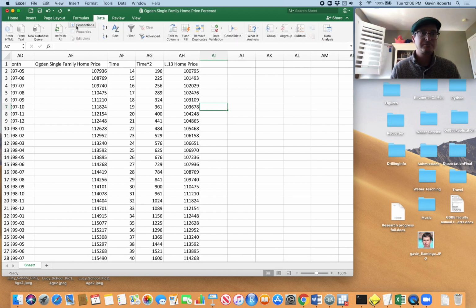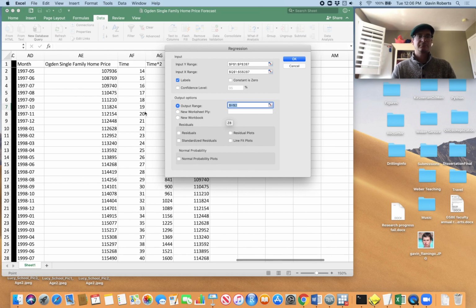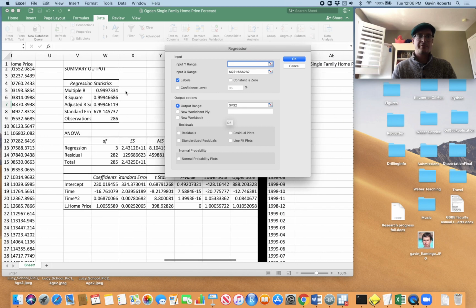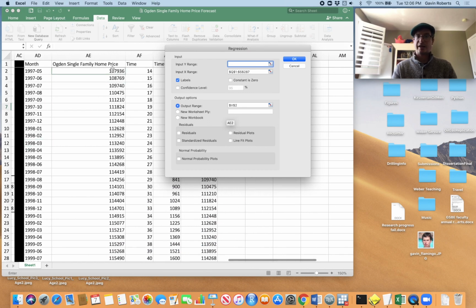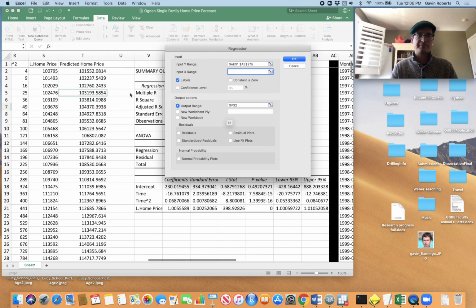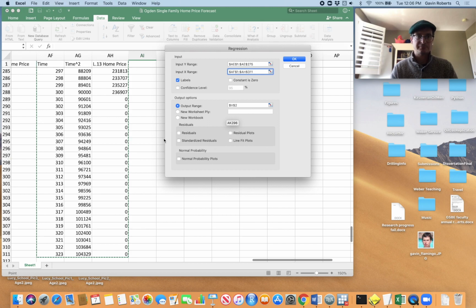So data analysis, regression. I'm going to go ahead and click these home prices because, of course, the length of this is different now because I deleted a bunch of rows. So that's my dependent variable. Grab our set of these 3 independent variables, Control Shift down, YRU0 down here.